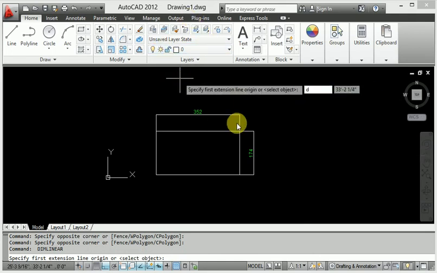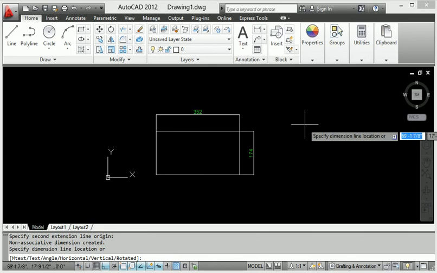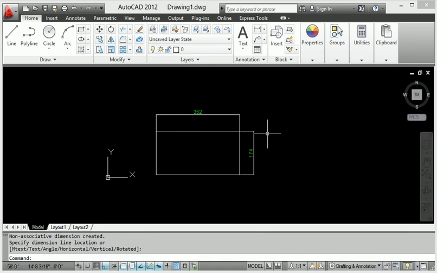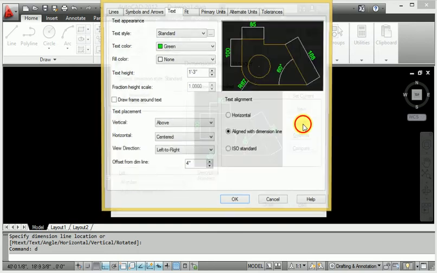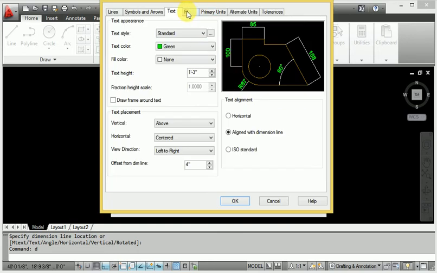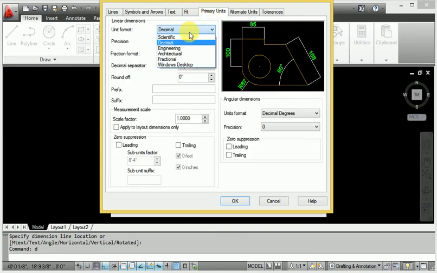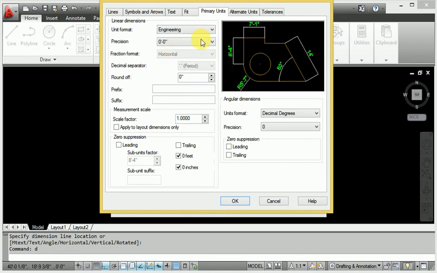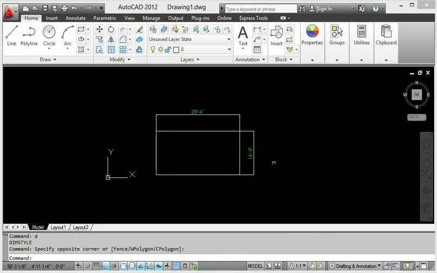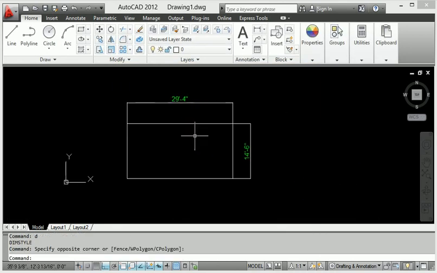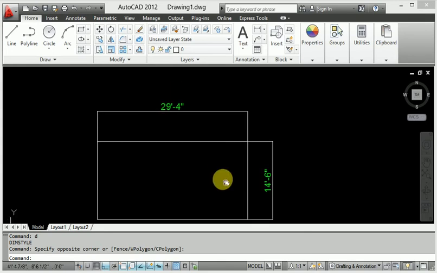Now change it properly. Again go to enter and modify, and look at the primary unit system. If I want feet size, go to feet and OK, then set current and close. See here, the unit is properly set, and the same unit position is coming.